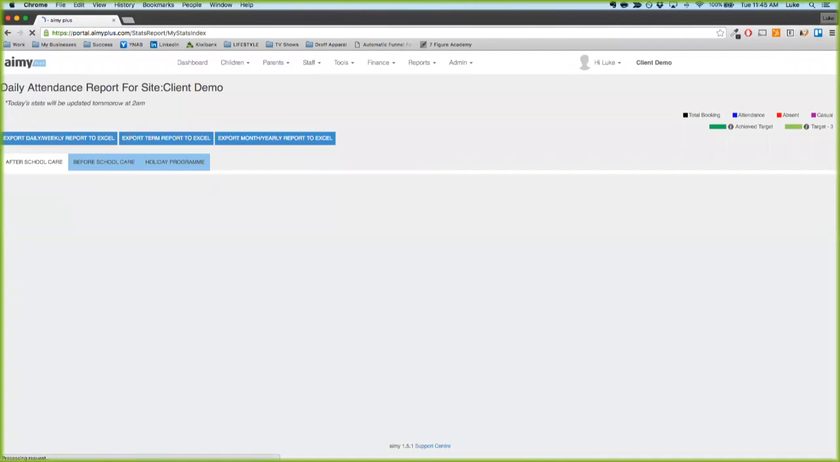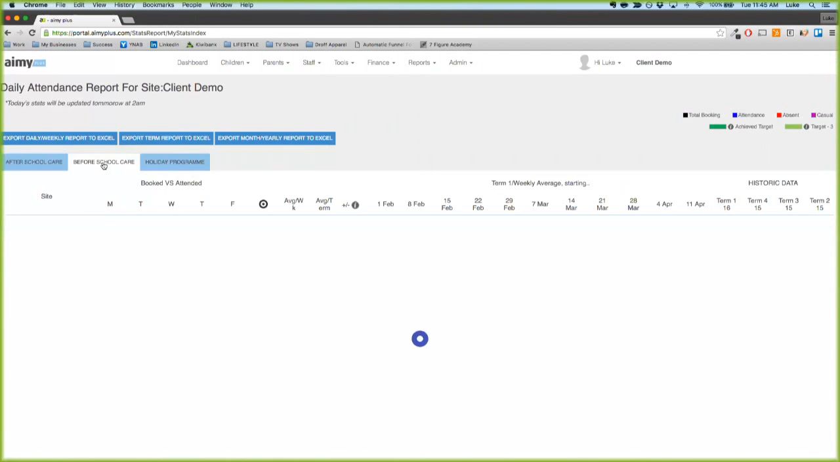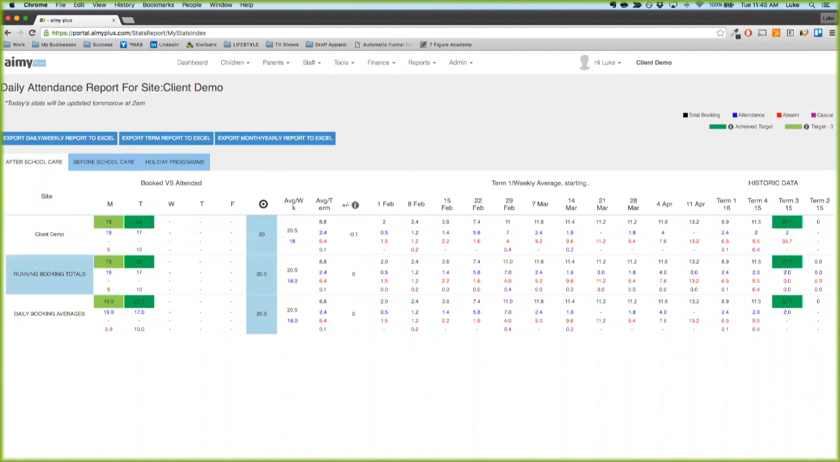Now the idea with this page is that it includes all the attendance numbers for your programs that have occurred in the past. If we go across the tabs here, we have after school care, before school care, and holiday, and they each show the attendances respectively. In the top right hand side, you'll see a key: total booking, attendance, absent, and casual. Those four colors display across this page. We have the bookings, the attendances, any absences for the programs, and any casual bookings that are made in, just to give you a breakdown of each of those segments.